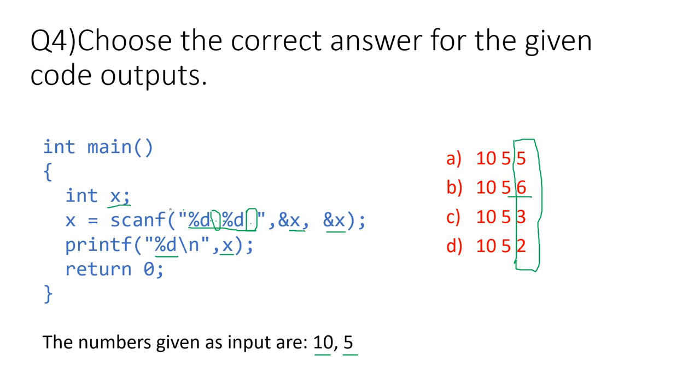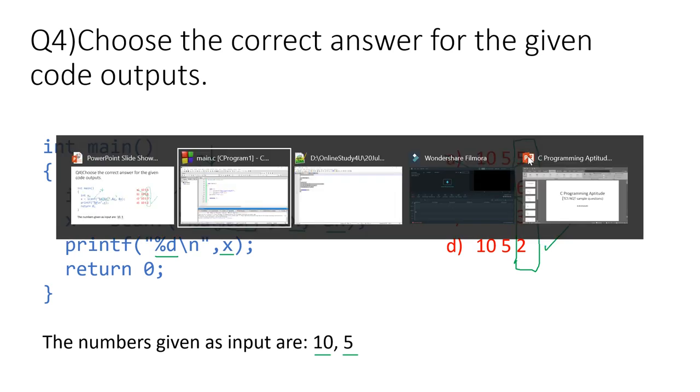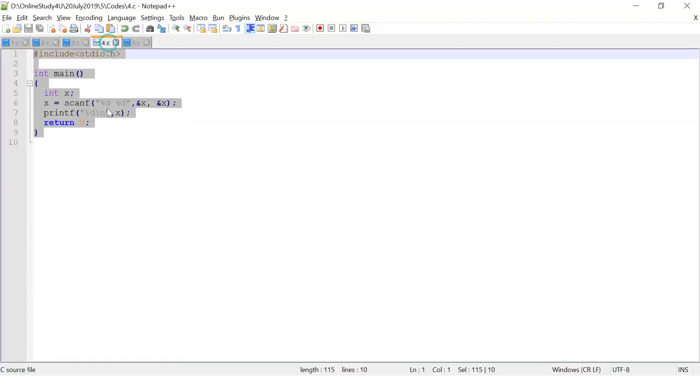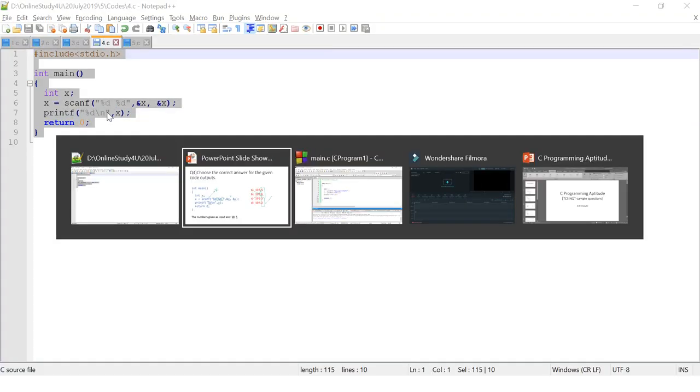In the case of scanf, the length is not considered. Okay, the length is not considered, but the number of inputs that you have given. So you have given 2 inputs, and that is why 2 is stored in x, and here you are printing x. So 2 is going to be printed, and option D is the right answer, which we shall execute and see if it's true or not.